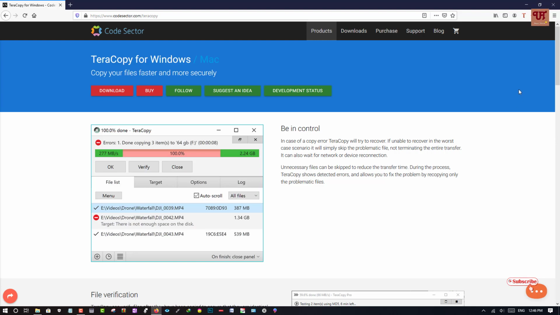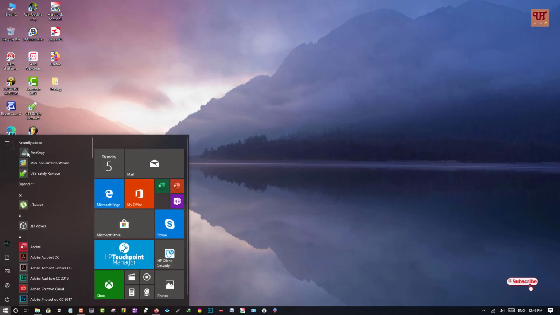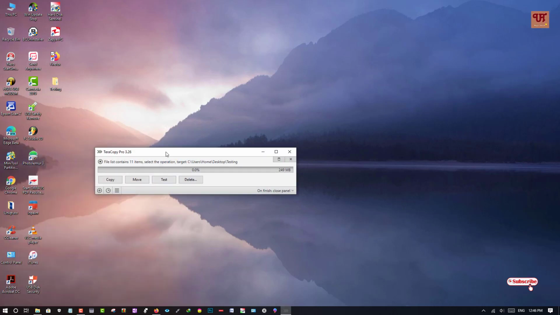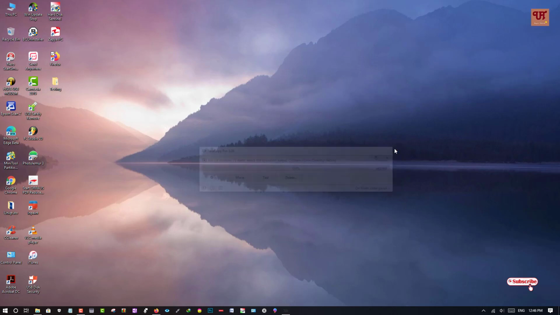After downloading and installing, run the software. You can see its user interface. So what it really does, let me first show you one example.